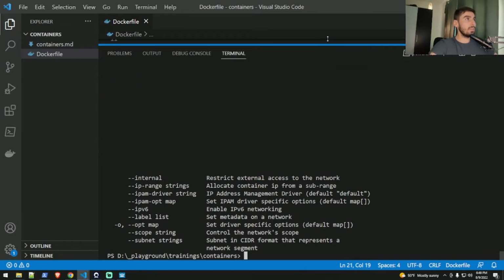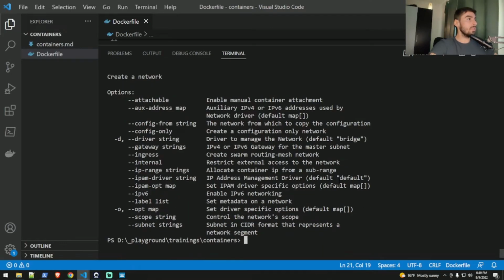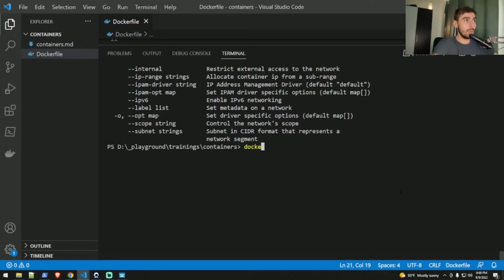And let's make this bigger. This is better. So it says here, create a network, and I want to create a bridge type network, a default bridge, and this is actually the default, so I can either specify it or not. But I will specify it.